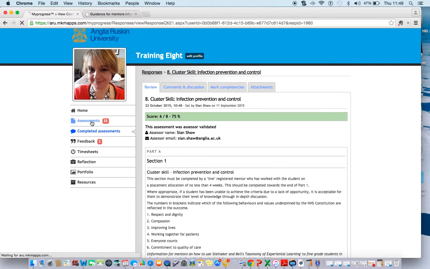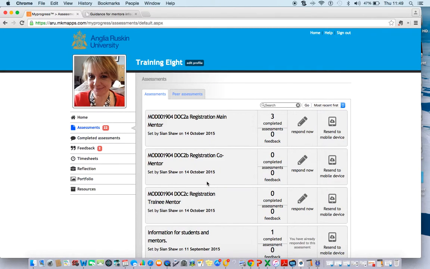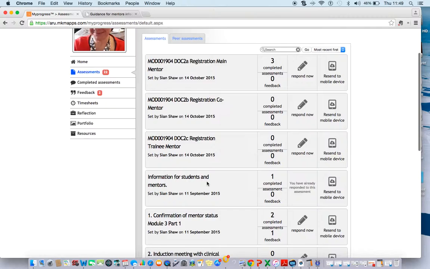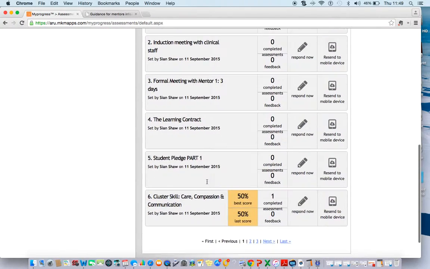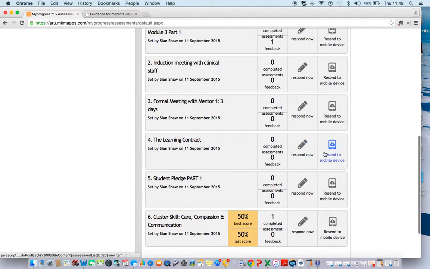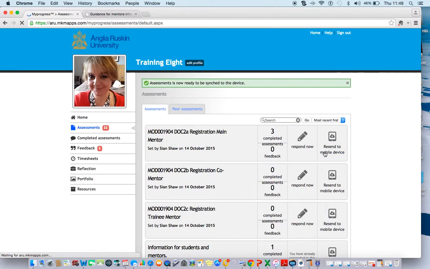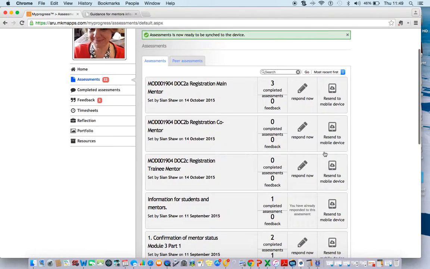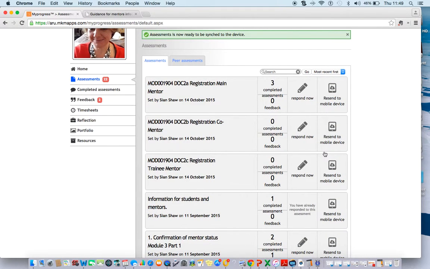If you go back to the assessments, a couple of things that I should point out. You remember when we were in the tablet version that you could remove assessments from your tablet screen if you wanted to have things a bit tidier on the tablet. So if you want to send the assessments now back out to your tablet, all you have to do is just tap on resend to the mobile device, and that'll resend the assessment back out to the mobile device.